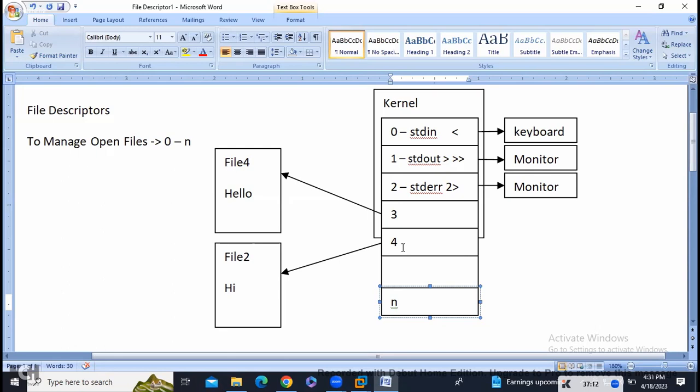You are not going to assign the descriptor number manually to a particular file. Automatically, it is going to pick one descriptor number from the descriptor table. The kernel is going to assign it. I hope you got it, guys.